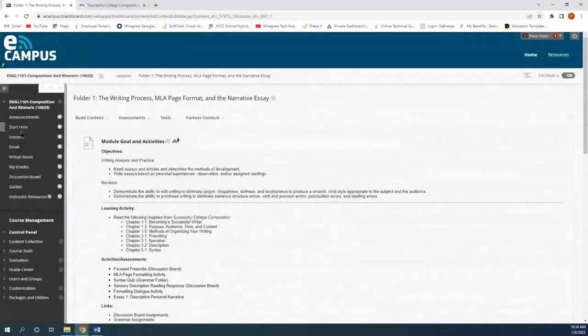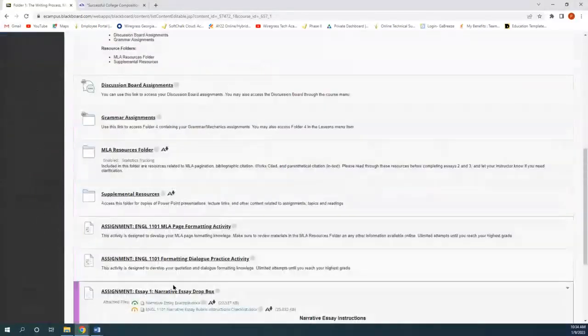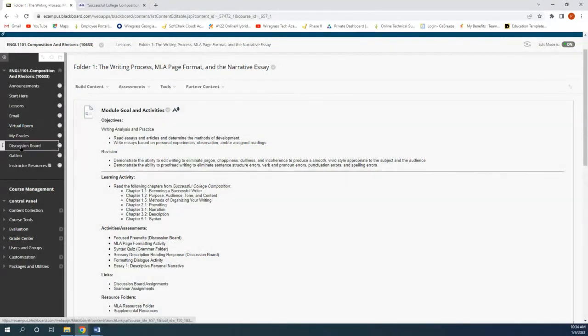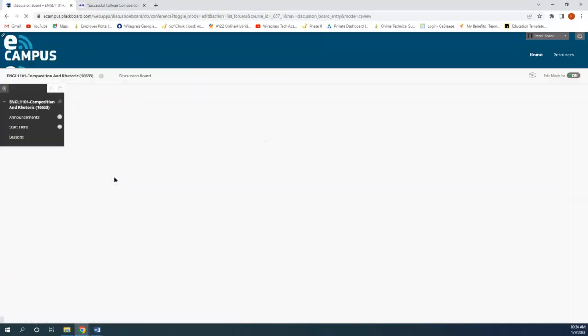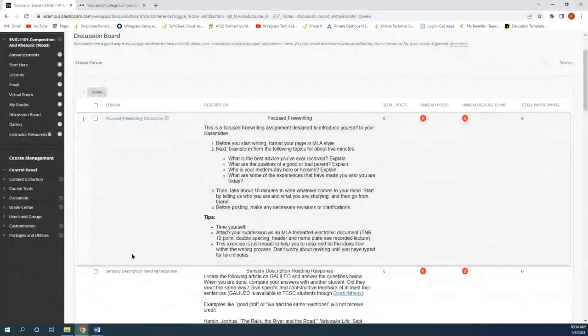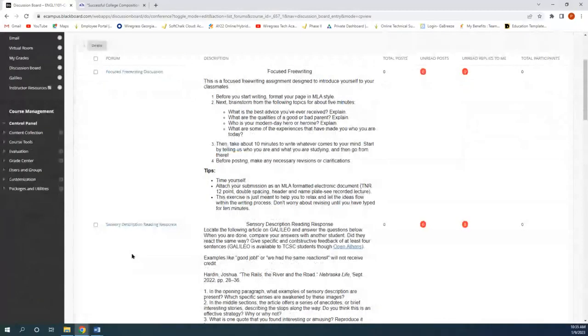Now the discussion board, I'll go ahead and skip down there because some of your assignments, like the very first assignment, the focused free write, you may not find in this folder because it's in the discussion board. And I'll tell you which are discussion board assignments. So if I go to my discussion board link, menu item, you can see that I have all of the discussion board assignments in one place.